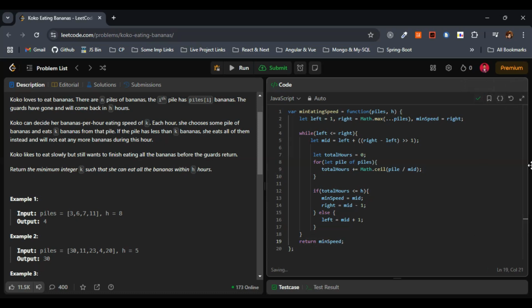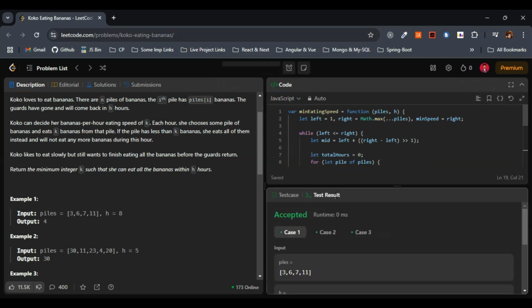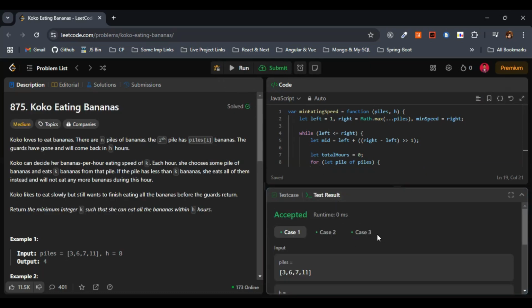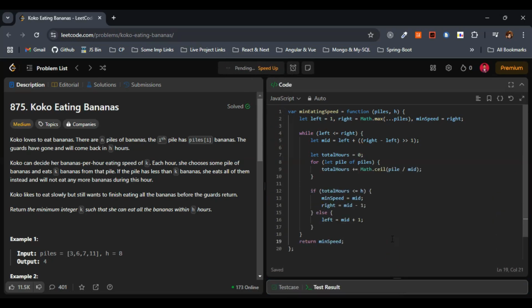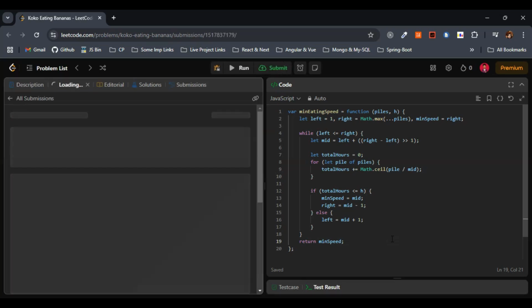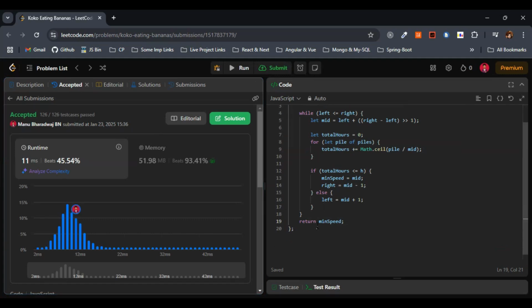So let me format the code once. So let's hit the run button. So I hope the code works. Yeah. You can clearly see the sample test cases are getting passed. So let me hit the submit button. So you can clearly see all the test cases are getting passed. So the code works absolutely correct.